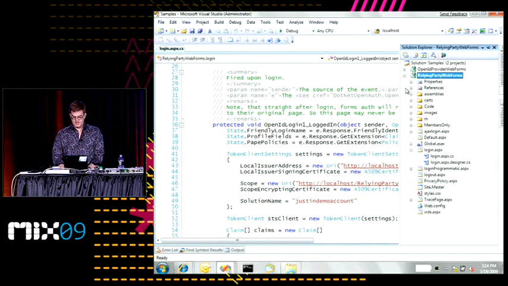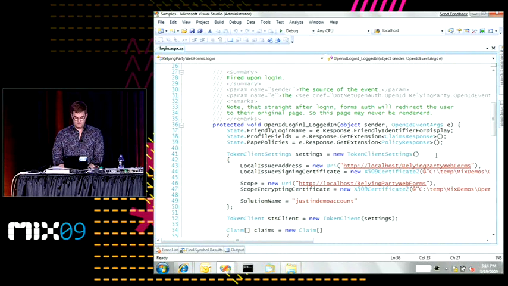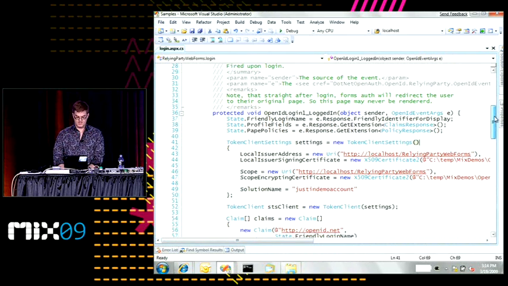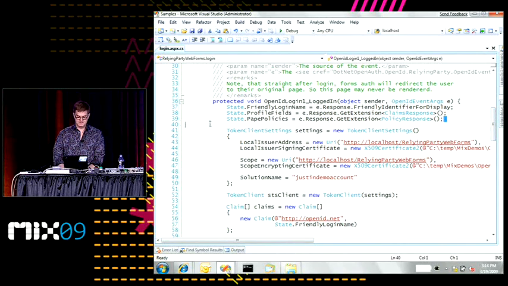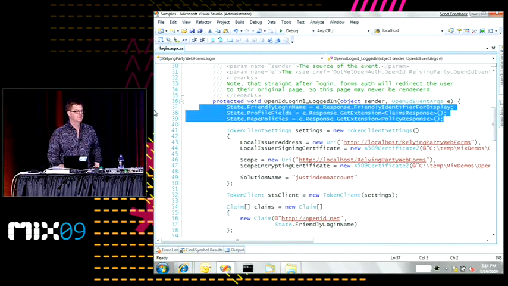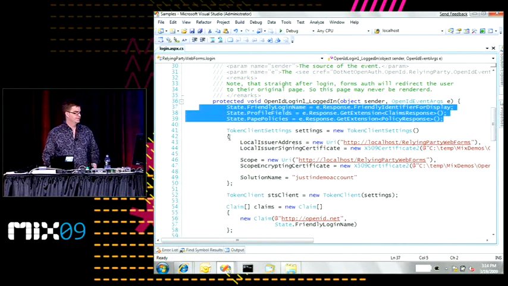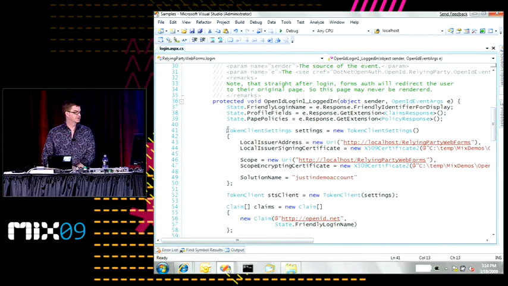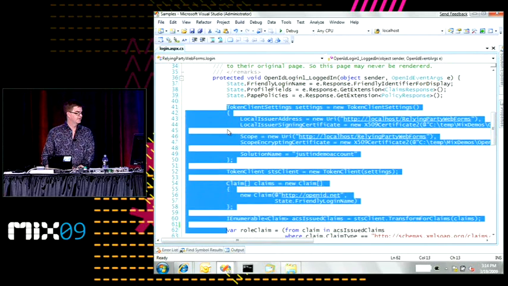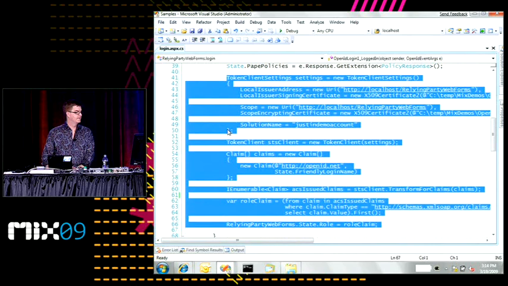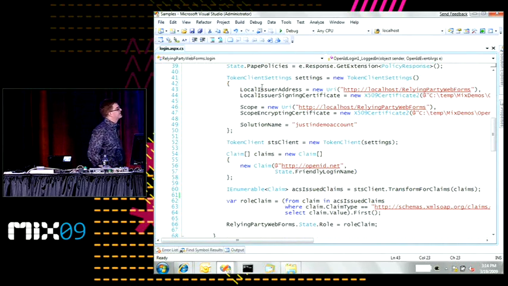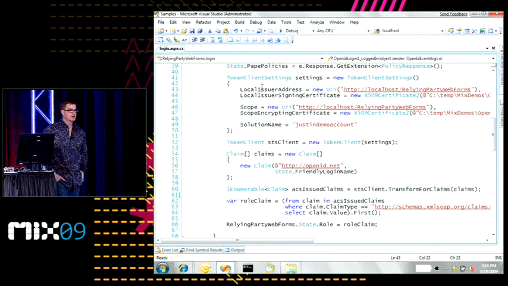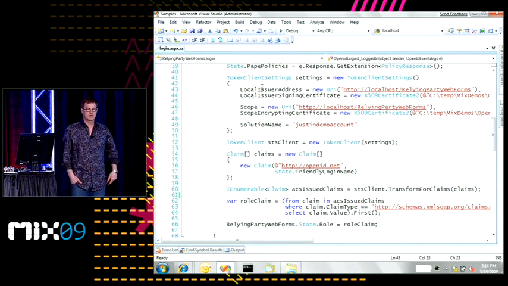Well, in my relying party web app, I went to the login page, and this is the standard login code that was on Google Code, and I added this. It looks very similar. That's the code that I added. Now, let's look at what this code is actually doing. Remember what we're doing with this token client. This token client's going to create a token. It's going to create a self-issued SAML token.